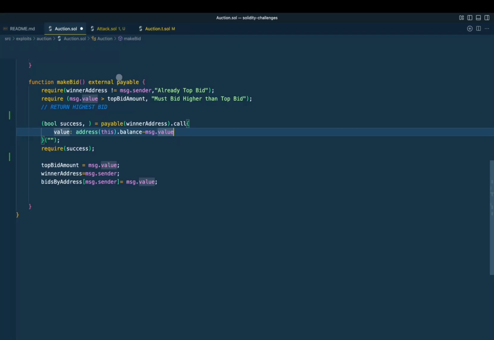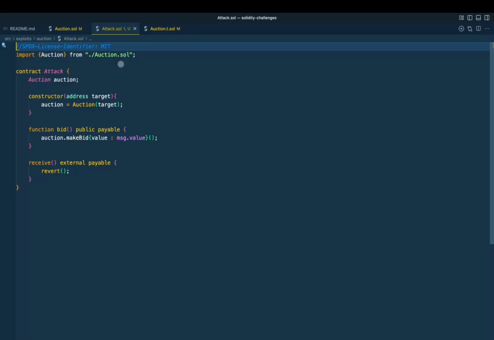So my contract right here, attack.sol, is very lean. I take the auction contract, create an instance of it, and then I call bid. I'm going to pass the value and make the bid, and then the next bidder who tries to outbid me, the refund is going to come to this contract, and my receive function is going to pick it up, and I'm going to revert. So they will not be able to process that refund. That will fail. Let's bring it up side by side so you see.